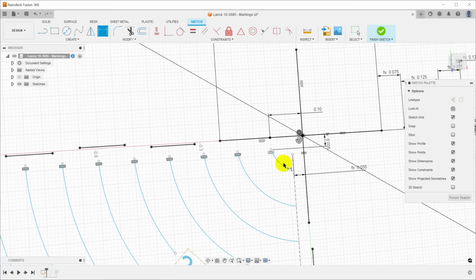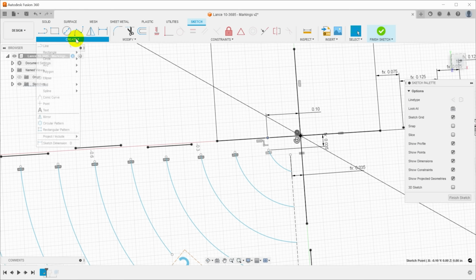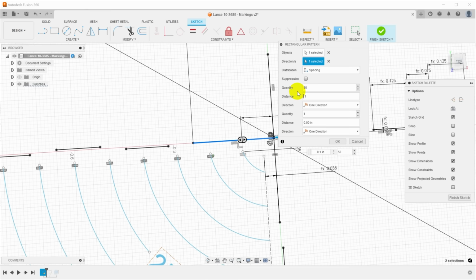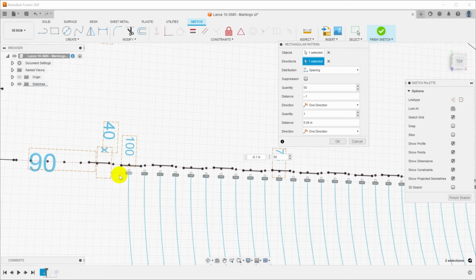Now I have my point here, I'll select that, and I'll say create rectangular pattern. For directions, I'll select just the horizontal here. In the vertical, I'll just make that one, and I think, do I need 50 of these? Let's find out. And I want spacing of 0.1 inches. Minus 0.1 inches. Okay, so that's laid out a series of points. Do I have enough of them? I have more than I need. There we go, 40.